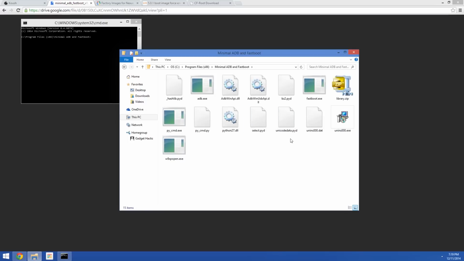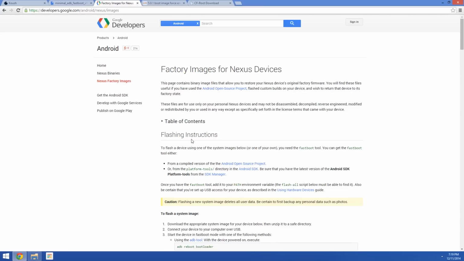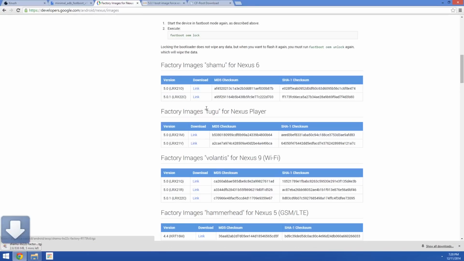Okay, so to summarize, so far we've installed ADB and Fastboot, which are two tools to interact with your Nexus. We've also installed the proper drivers so that the computer and the phone can communicate with one another. And regardless of your OS, you should also have the folder that contains ADB and Fastboot open in a window. So the next step is to download the factory images from the official website. You can find those by Googling factory images for Nexus devices, then clicking the top result. Here, we'll look for the Nexus 6 section, then find the most recent build, which right now is 5.0.1. So click the link to download that, and I'm going to skip ahead to when it's finished.